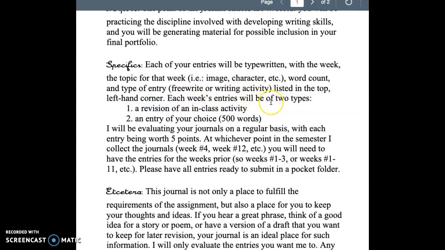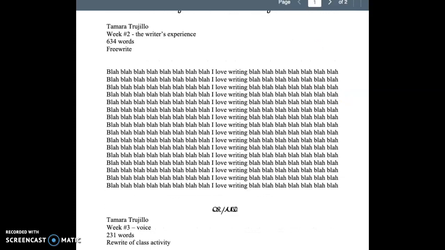All of that goes in the left-hand corner, and then you'll also give me the word count for each of those entries. So you'll tell me maybe it's 502 words, maybe it's 570 words. For the in-class activity, maybe it ends up being 103 words. You'll just give me the word count. You have an example of what this looks like. It's also in the notes packet.